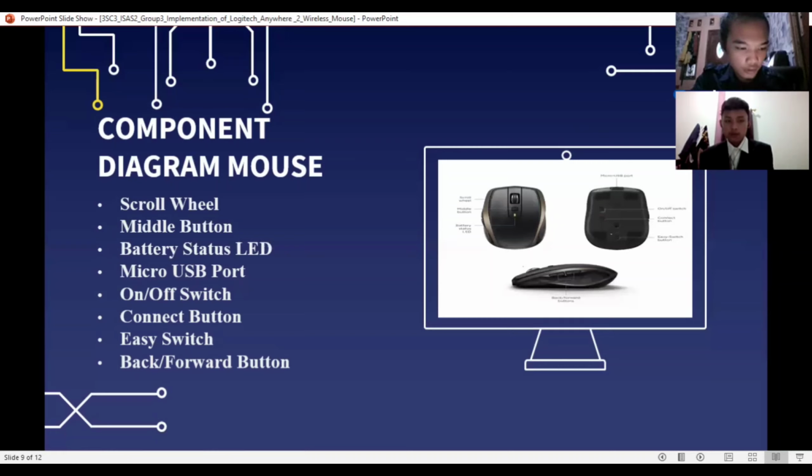6. Connect button. Because the Logitech Anywhere 2 mouse is rarely connected using Bluetooth. 7. Easy switch. There is the easy switch on this Logitech MX Anywhere 2 mouse to connect to different devices. Back or forward button. This back or forward button serves to improve navigation, compatibility, and simplicity.